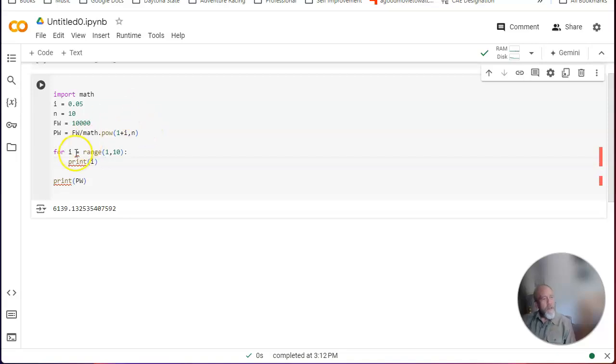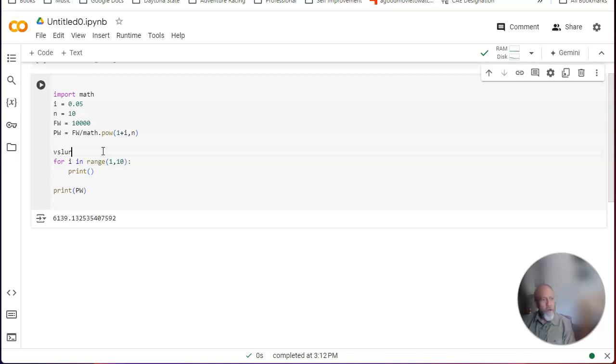Oops, not equals. It's in range. Now, i is actually in this case the year, it is the n. So in year 1, I can calculate the present worth. Well, here's something that I can do. I'm just going to print that. And I'm going to set the value at what I'm getting at any given year equal to 100.